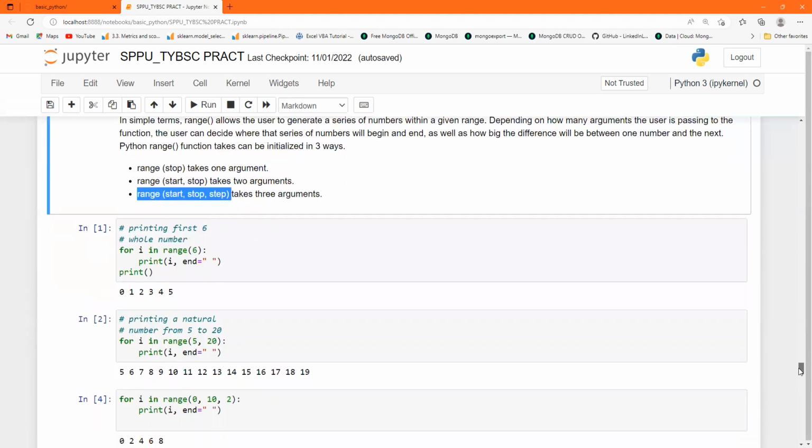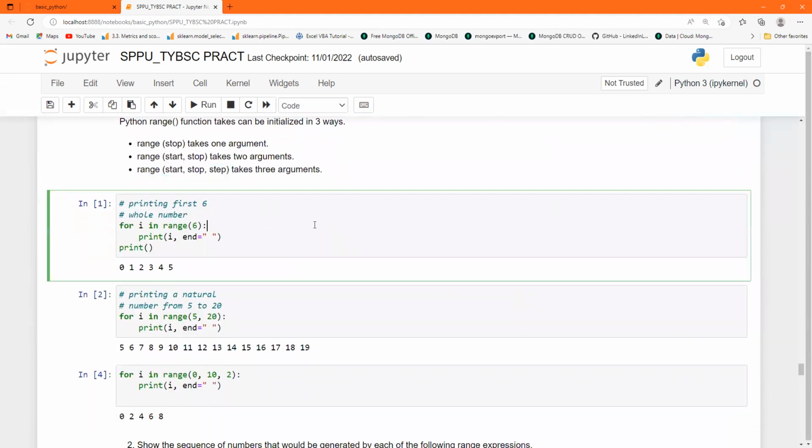Okay, now let us see the examples on these three types of the range function. So the first one is printing the first six whole numbers. That means we have to print the first six whole numbers. Then what we have to do: for i in range 6, that means the first six whole numbers, guys. A whole number starts from 0. So if it is starting from 0, the first six whole numbers are 0 to 5.